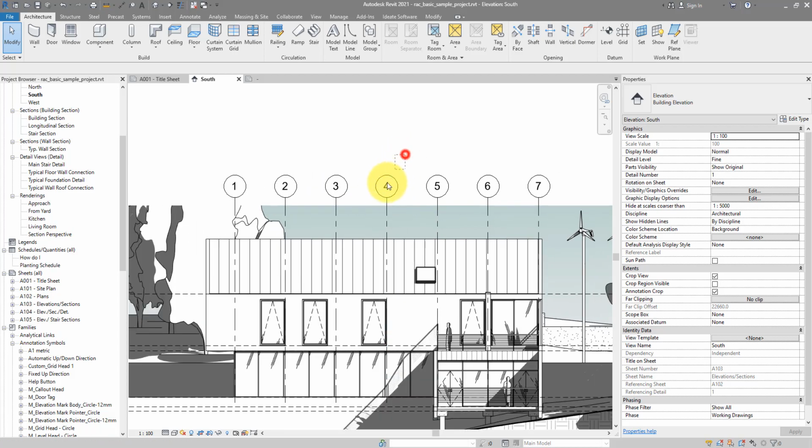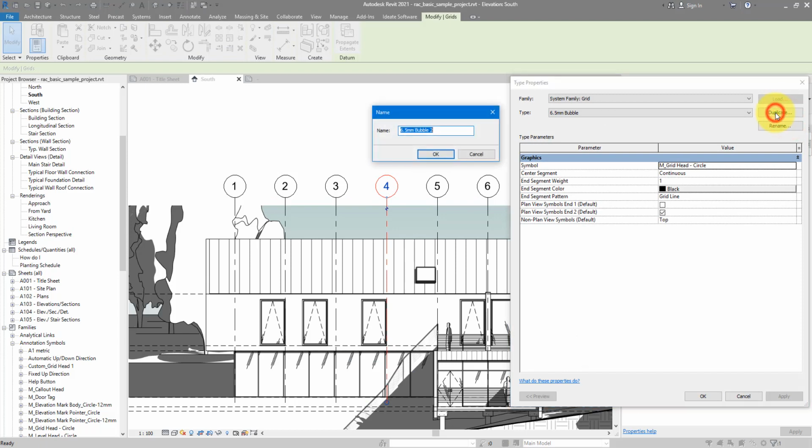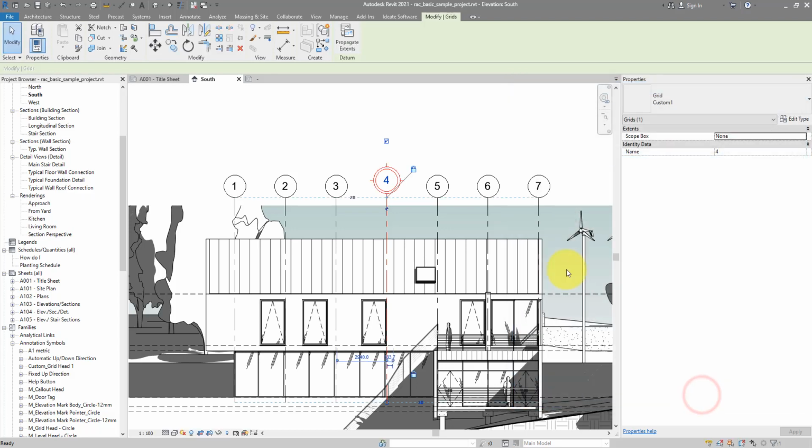I can now select one of those grid lines. Go to edit type now. Duplicate it to make a new type. And let's call this one custom 1. It's time now for me to go here. And suddenly, my custom grid head family is there for me to select. We can now click OK to see the result.